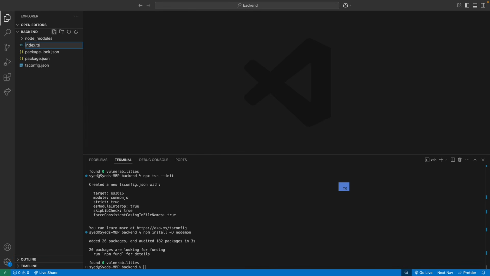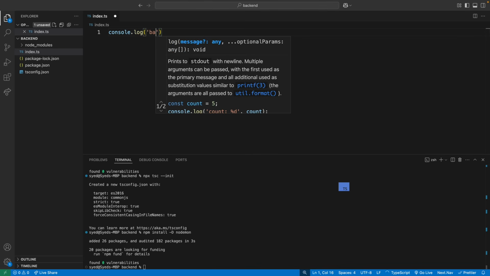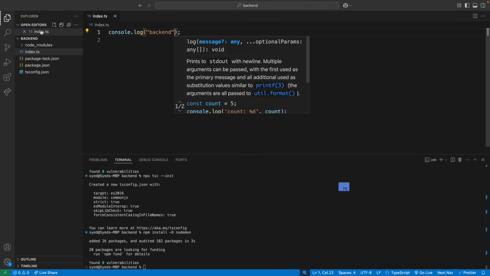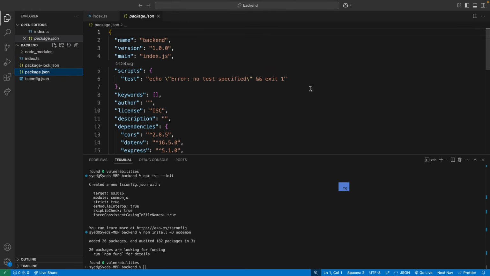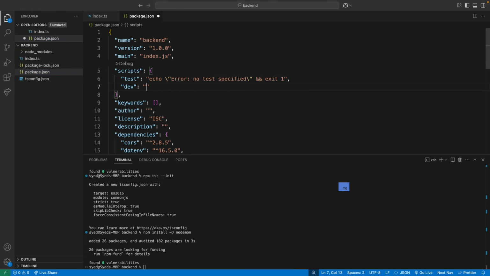So first I'm gonna create a server file. Just to show you how it will work, I'm just gonna create a console log here. This will say backend, and let's just create a script in the package.json. Let's call it dev, and we're gonna use the nodemon command and the file that we're watching. So I'm just gonna write index.ts, and let's save this and run this script as npm run dev.